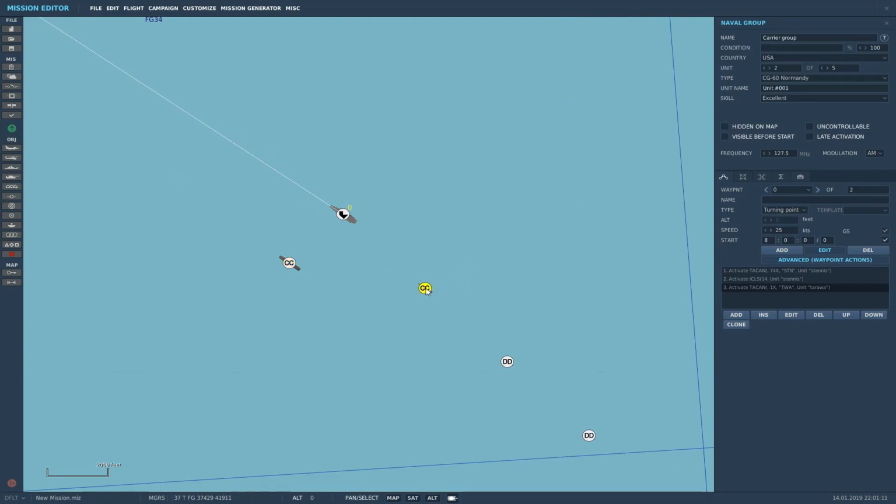And usually I place the cruiser over on this side, and I'll place the destroyers sort of like this, and that'll give the two carriers a good air defense umbrella to operate under. And also, it's going to look pretty cool for any Hornet or Harrier or helicopter pilot that spawns into their aircraft on board one of our carriers.